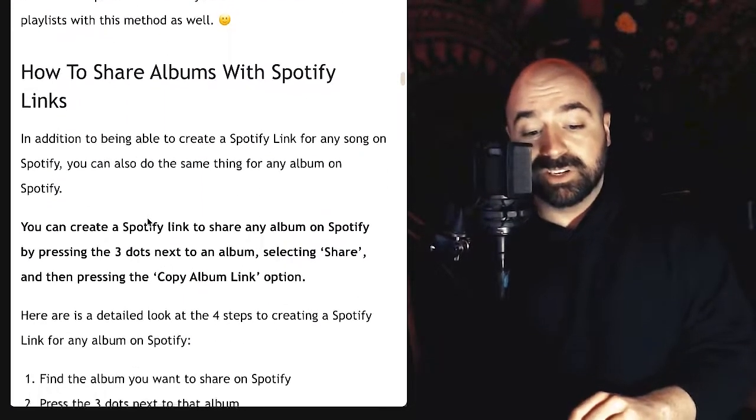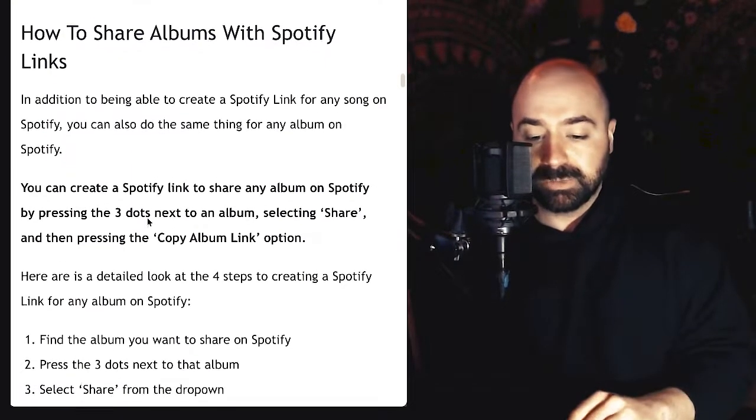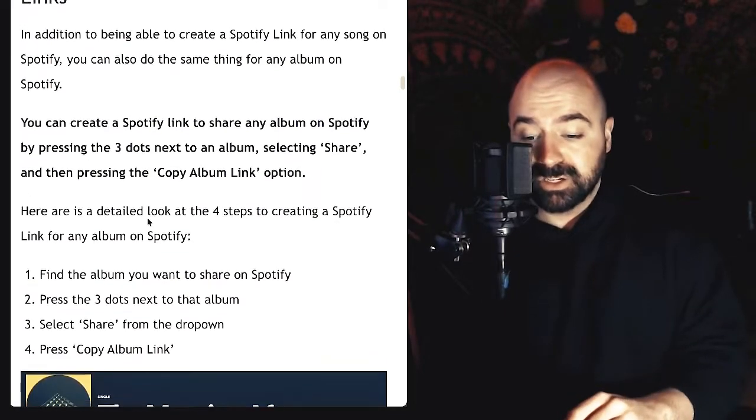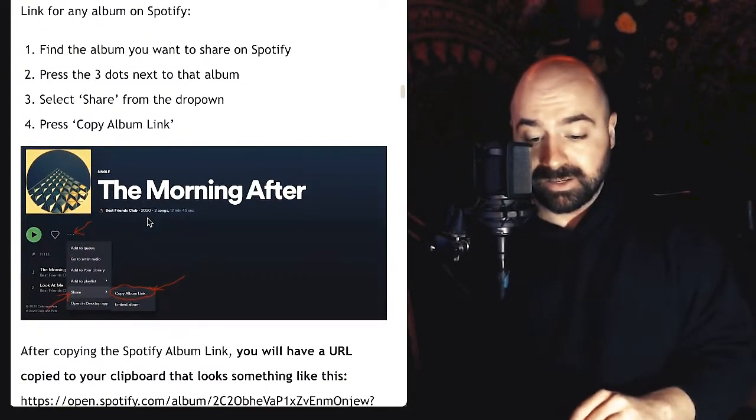So next, moving along, if you want to share albums with Spotify links, it's very, very similar. You can create a Spotify link to share any album on Spotify by pressing the 3 dots next to that album, selecting share, and pressing the copy song link. And here is an example of what that looks like.